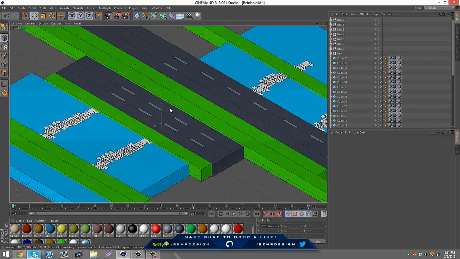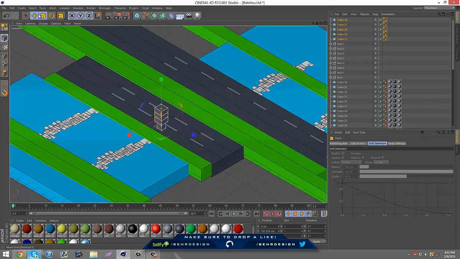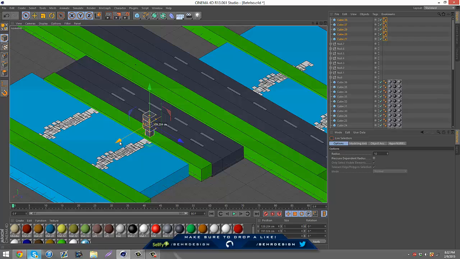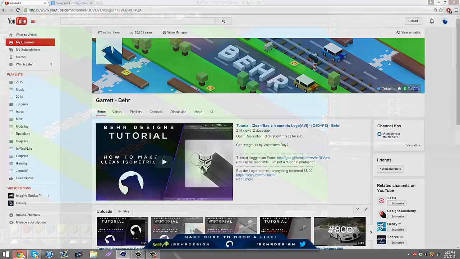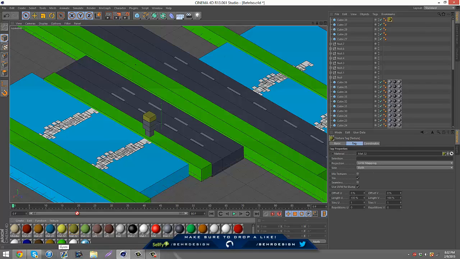Go back to your Lightroom, paste it in, make it smaller, and just bring it to the side. And then you're gonna start to color it. So it goes dark green, light green. So dark green, light green, dark green, brown.